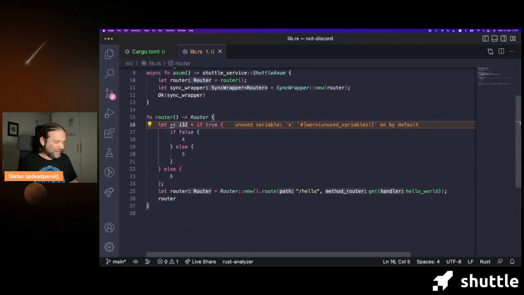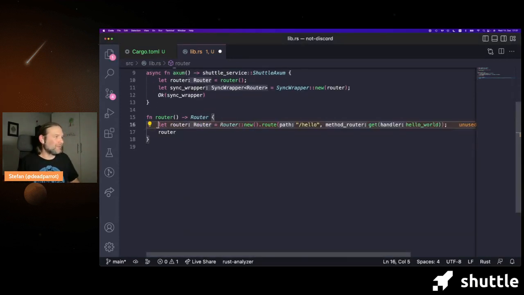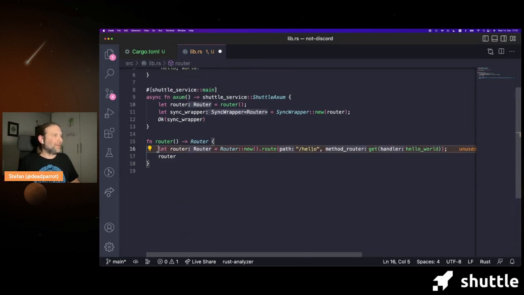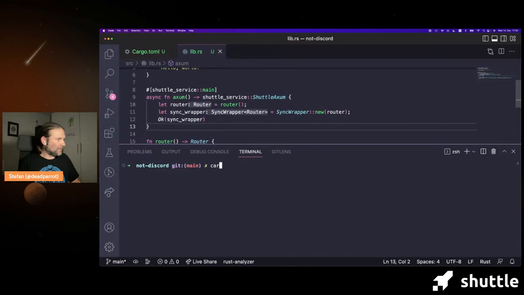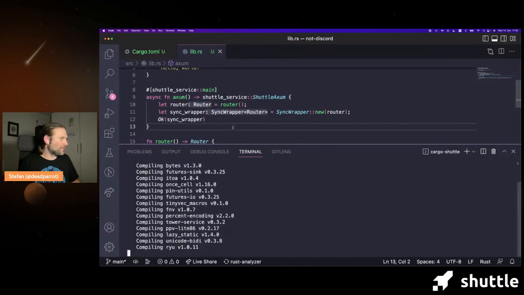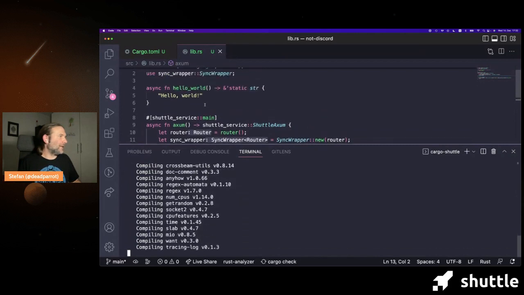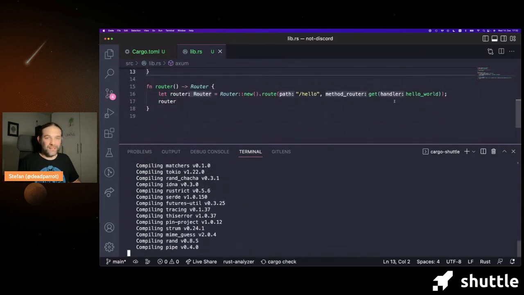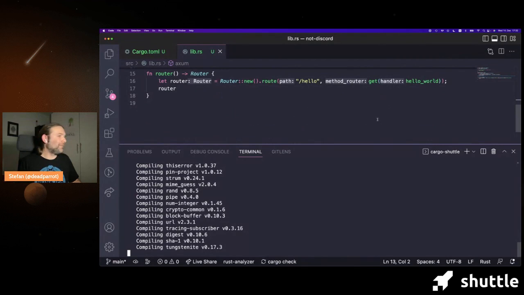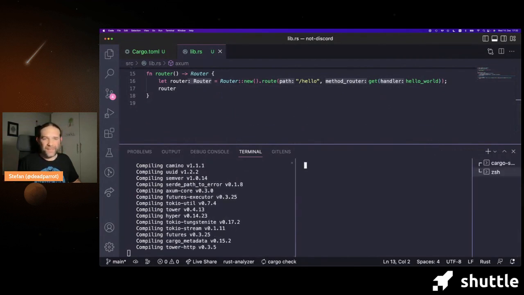So we are creating a router here. Let's create a real router for a change. So we have this hello route. This is great. If I'm going to say cargo shuttle run, so I'm running my shuttle software here. It's compiling stuff, that takes a little while. I'm having this hello route here that maps to this asynchronous function. Then I'm able to try it out in a second.